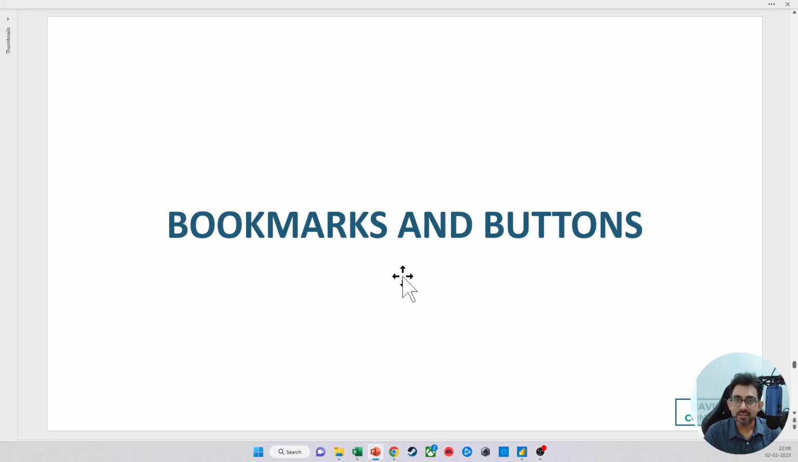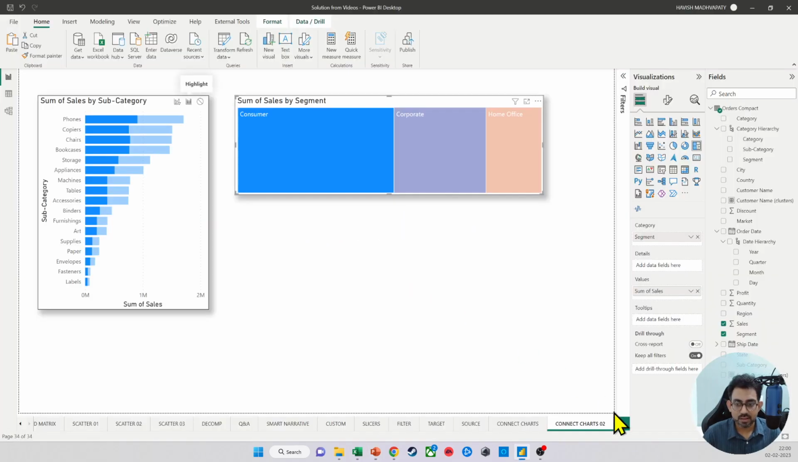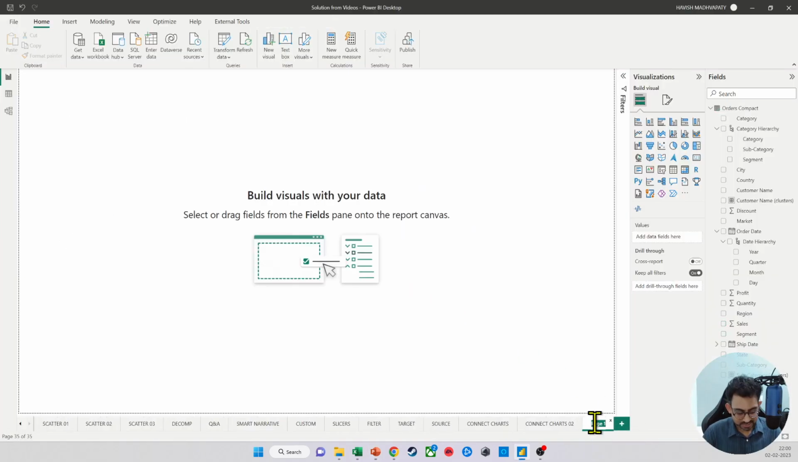Hello everyone. Let us look at bookmarks and buttons. So I'll first make a page. Let's call this bookmarks and buttons.